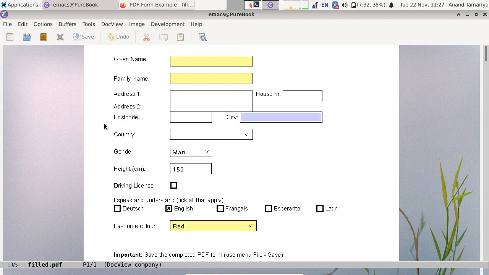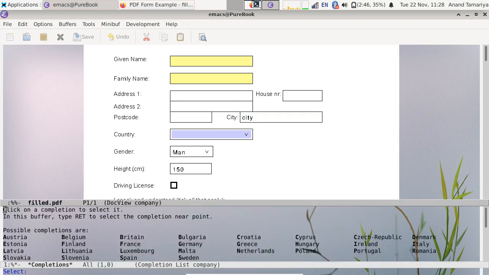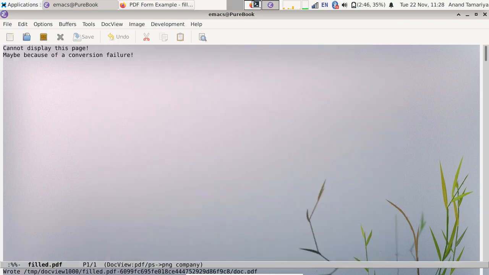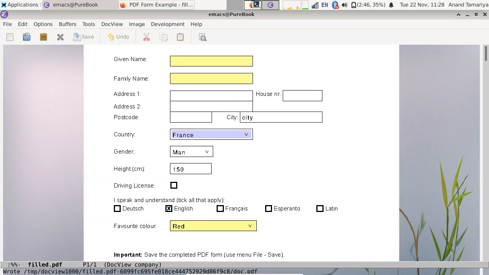So let's edit a text box. We'll call it city. Next, we will edit a dropdown. Again, press E and you get a select. Use the mini buffer to select one of the values. Let's select France. Now, let's edit a radio box.